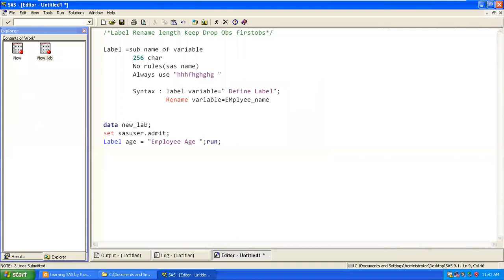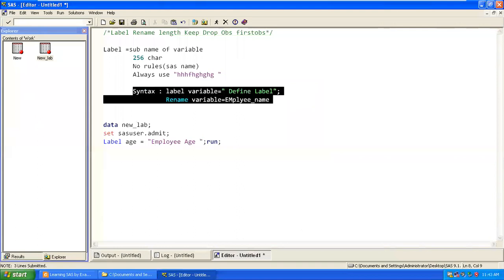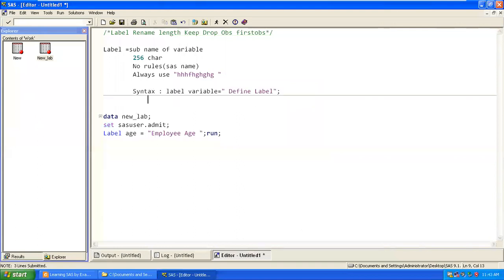There we have freedom, because this renamed variable you're going to use for calculation purposes. Right. So here I can rename this: rename age equal to emp underscore age. Go and look.